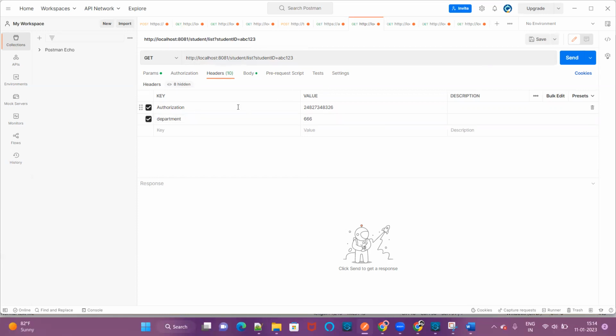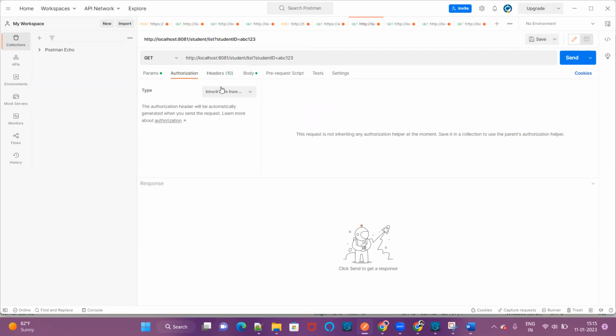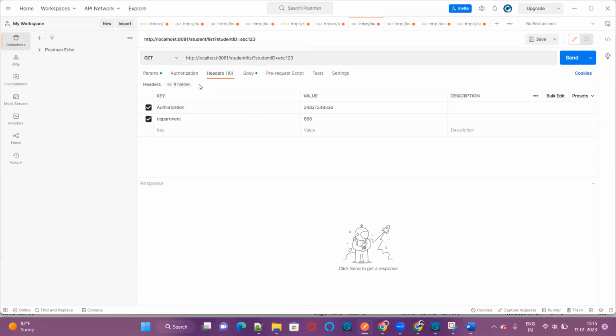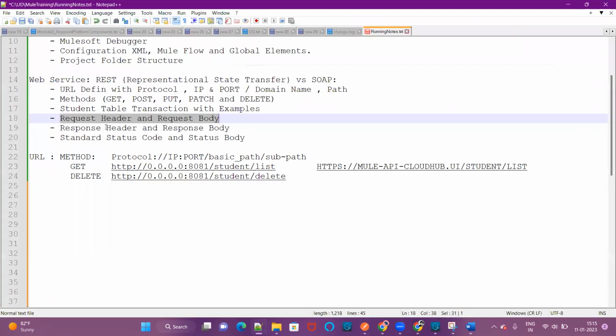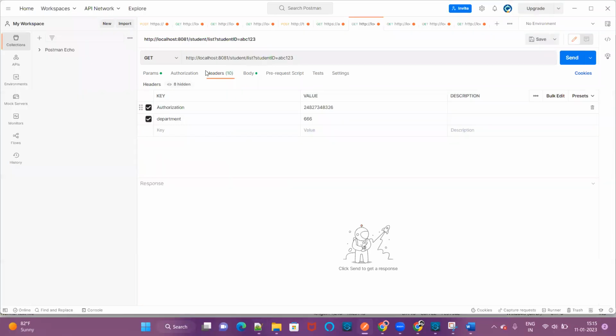If the information is minimal or smaller, we send it either through params, which is nothing but a query parameter, or through a URI parameter, or through headers. Authorization itself is one topic for discussion, but for the time being, we'll understand this part. So these are nothing but our request headers. When I say request headers, it can be a URI parameter, a query parameter, or a header.